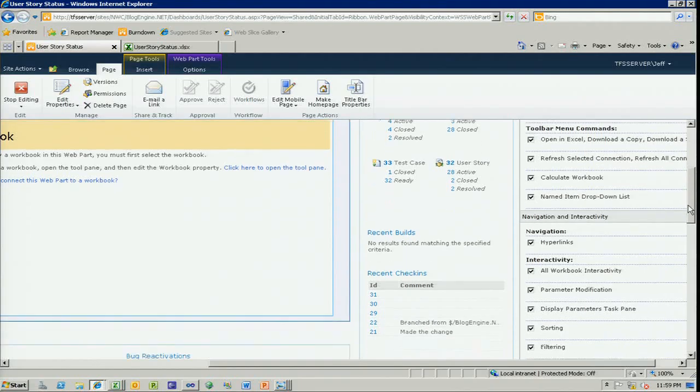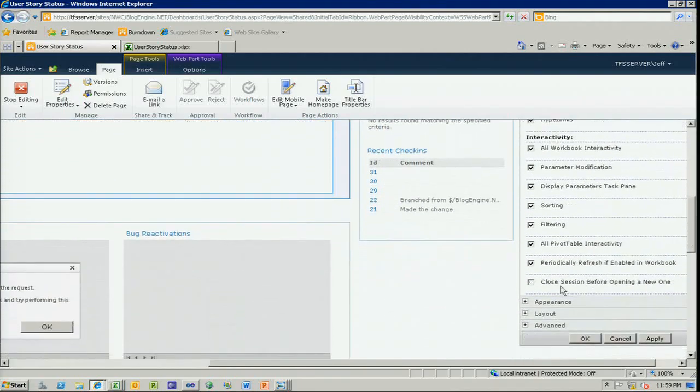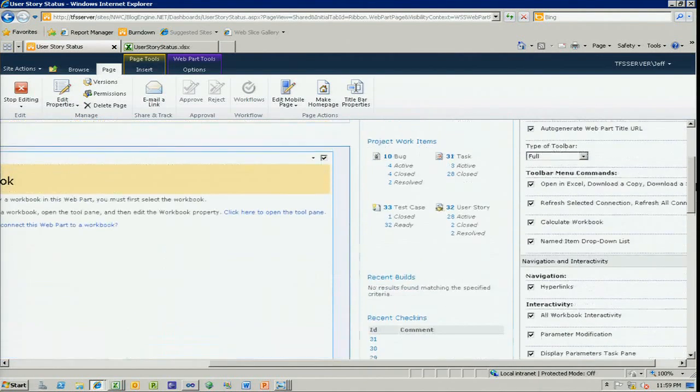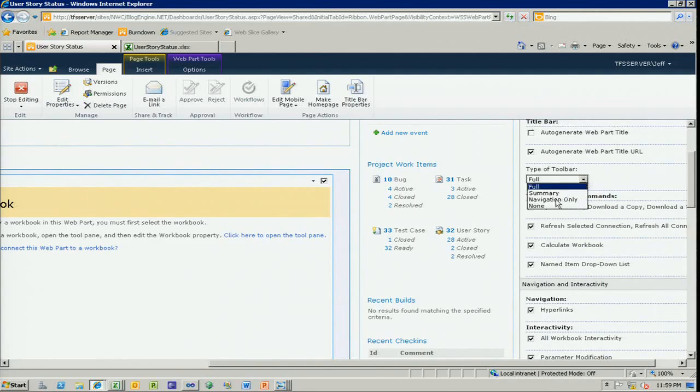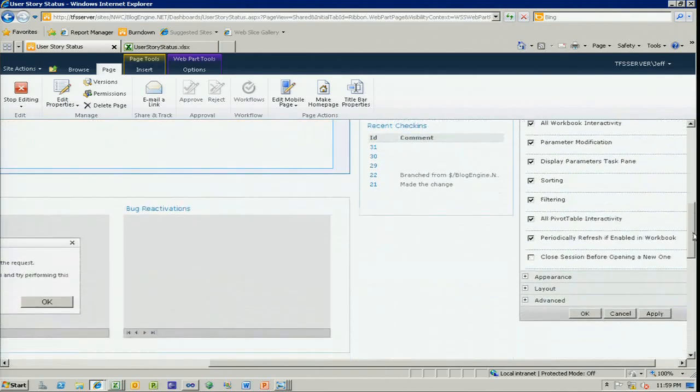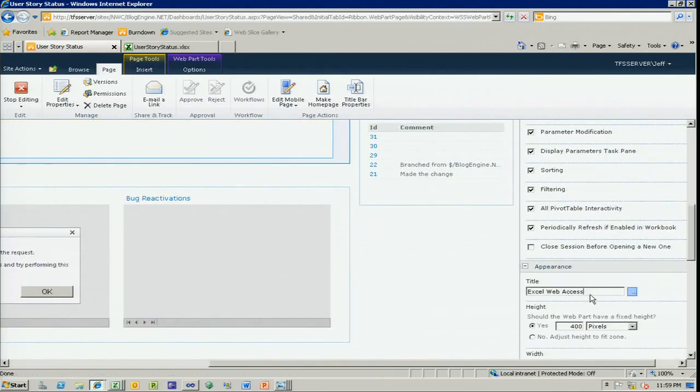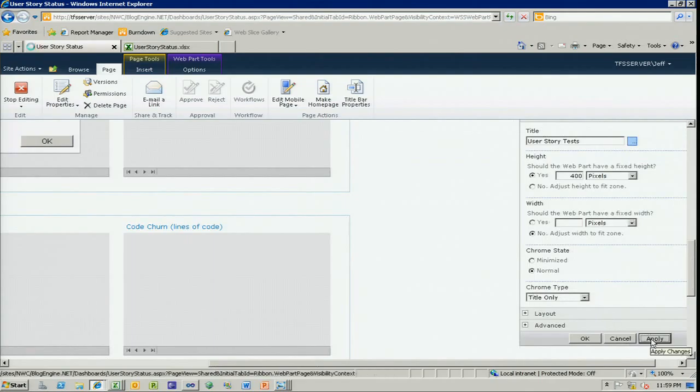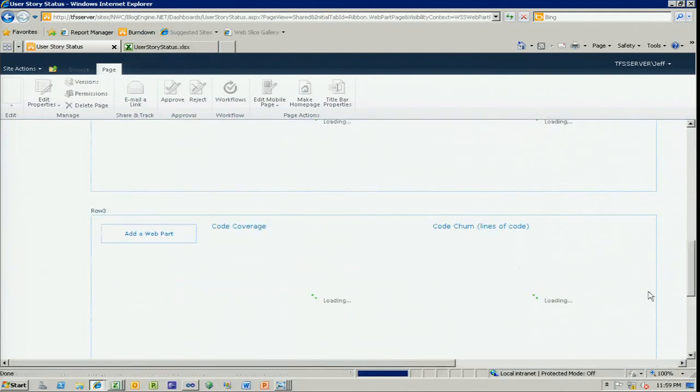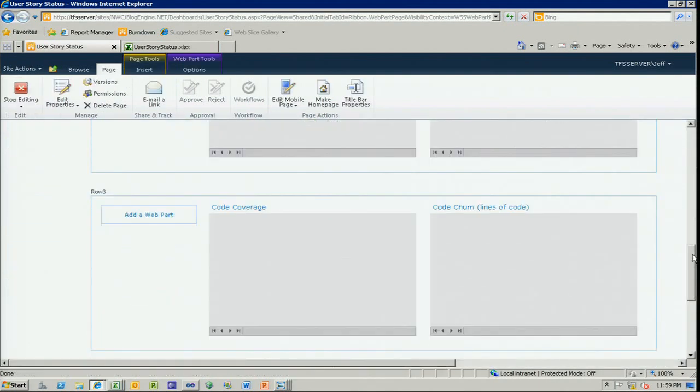If we scroll down to Appearance, if you want it to be standard with all the other ones, by the way, get rid of the toolbars and all of those pieces. That just makes it look like all the other ones that Microsoft has put up there for you. And under Appearance, you can give it a name like User Story Tests. Apply that to our page.